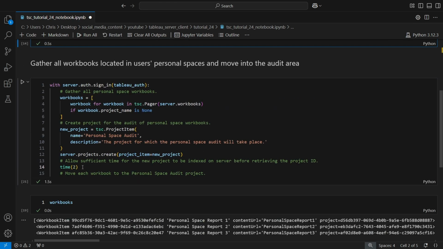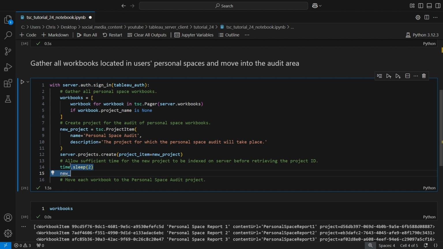I'm going to use time.sleep to wait 2 seconds, so artificially delay this 2 seconds. And then I'm going to say new project ID. So why am I getting this project ID?